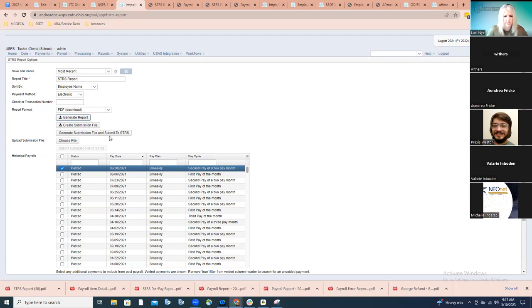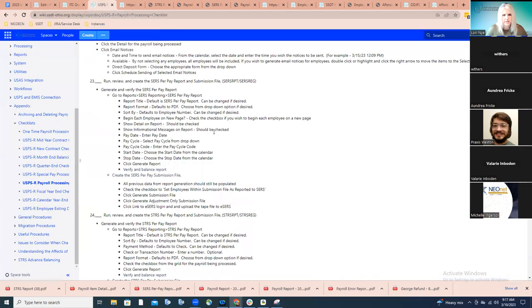So districts have a couple ways to do that. Some feel confident once the report's good, not to have to go through those extra couple of clicks, so they can generate that and submit it all in one step. Others like to have a little bit more control over that process and do it in a couple clicks. All right. So that is STRS and SERS, the per pay, creating those reports and submitting those to retirement systems.